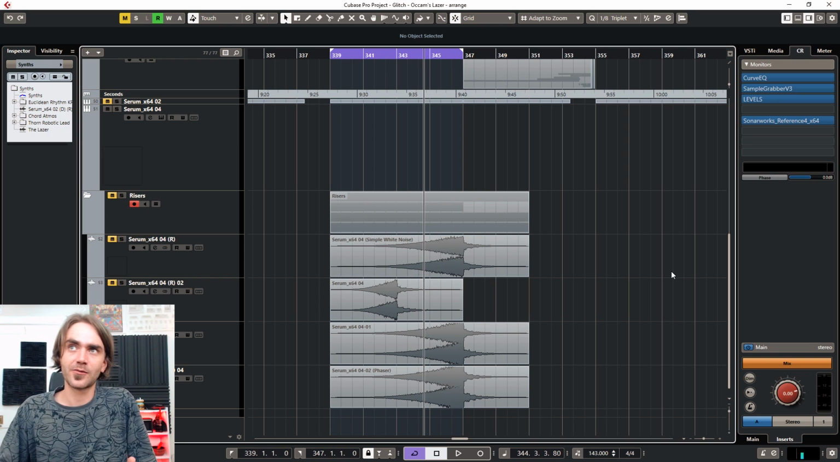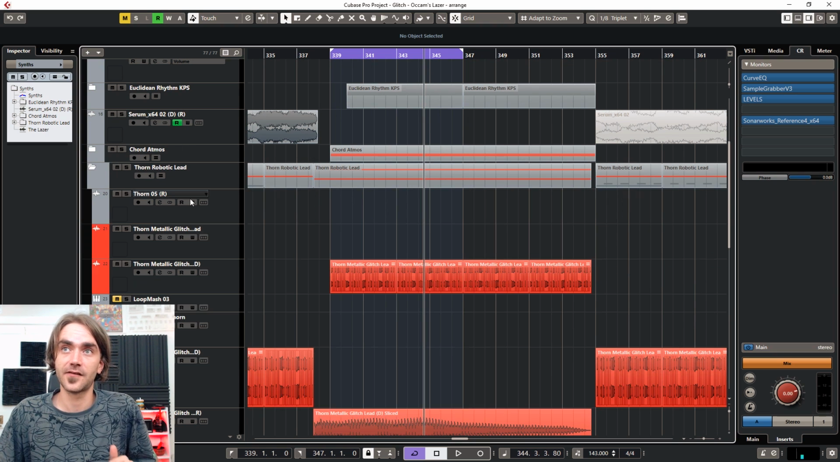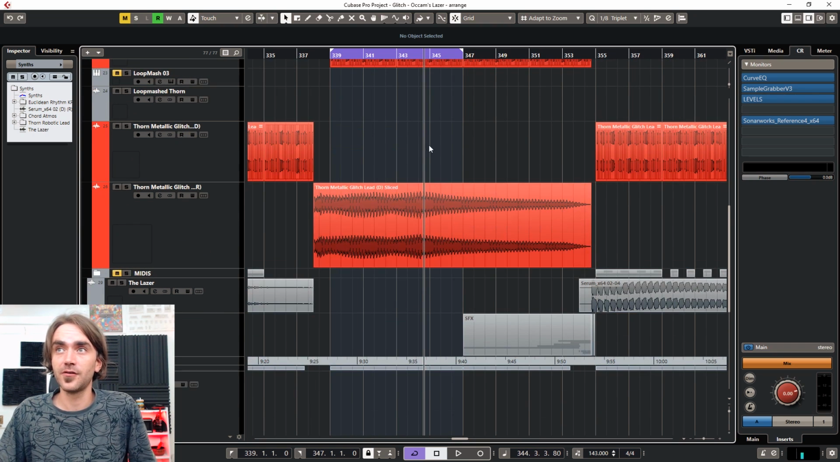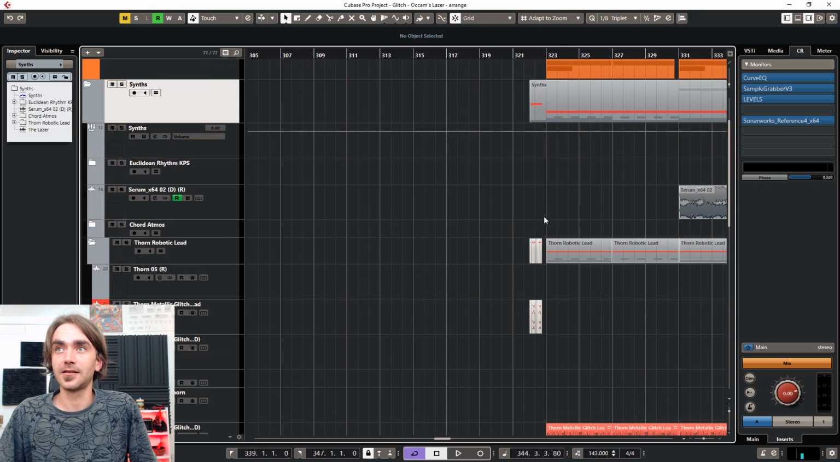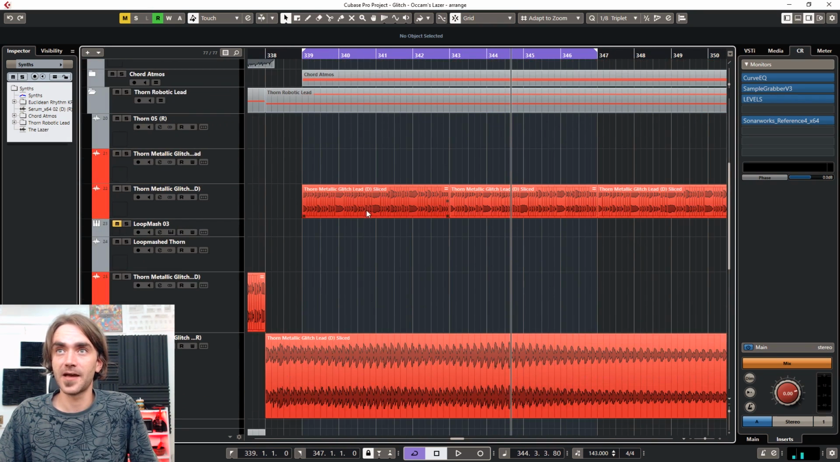Similar to how I outlined in the resampling tutorial, where I took that lead and chopped it up and put it into a sampler track. But there's a couple of parameters I want to show you guys which are really cool for creating risers out of those lead sounds. So what I want to do is grab a little chop of my Thorn lead that I already bounced out.